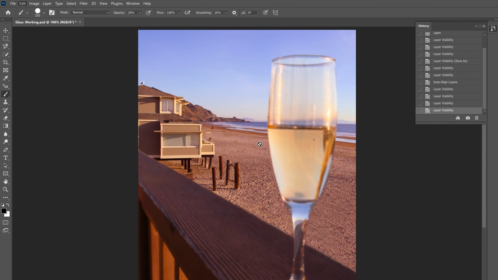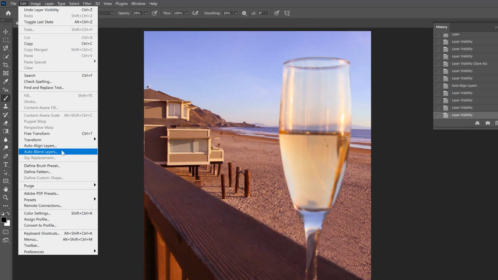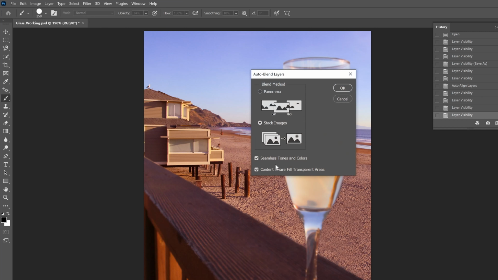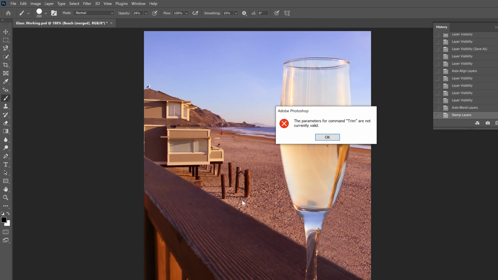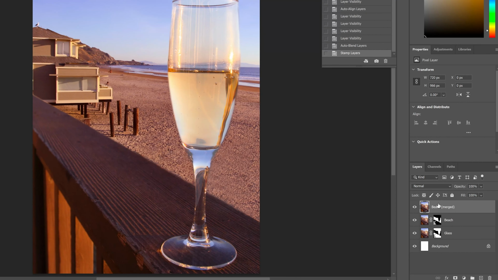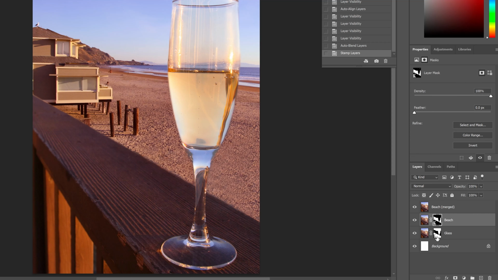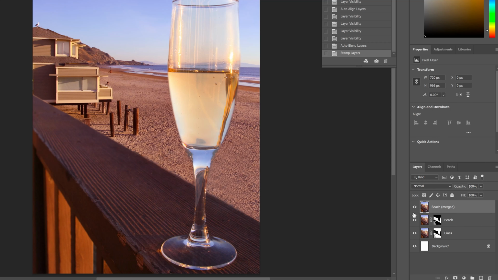Now that the images are aligned, we're going to go up to Edit, Auto Blend Layers, and we'll see a different method here. We can go to Stack Images. We're going to make sure that Seamless Tones and Colors is selected, and Content Aware Fill Transparent Areas are selected. I hit OK. It'll do some processing and it's combined and trimmed. And so what it's done now, it's combined these two layers. And it will actually show you the mask of what is white and what is black to know what has been selected and re-stacked together for a total piece that looks like the beach merged file.